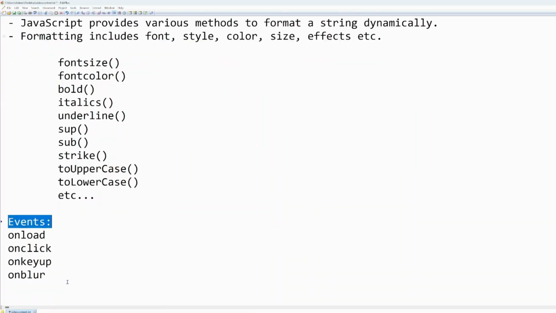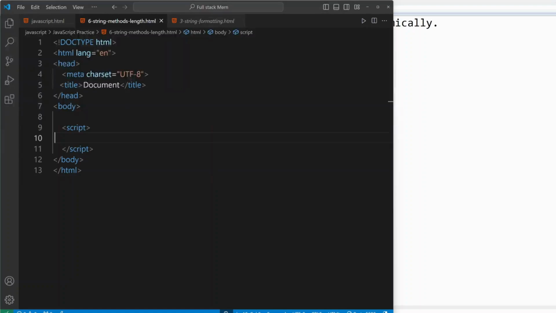We're also going to learn some events. We already learned about onload and onclick. So this time we're going to learn about onkeyup and onblur. Let's open our VS Code and see what we can do with these methods.